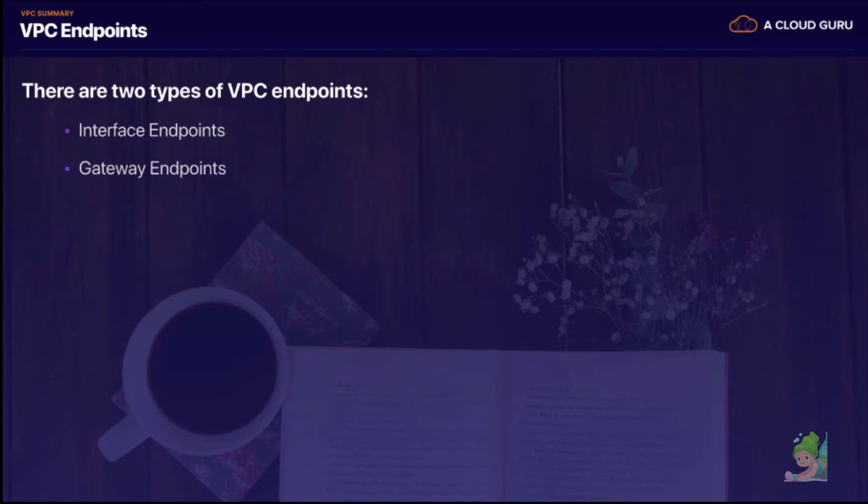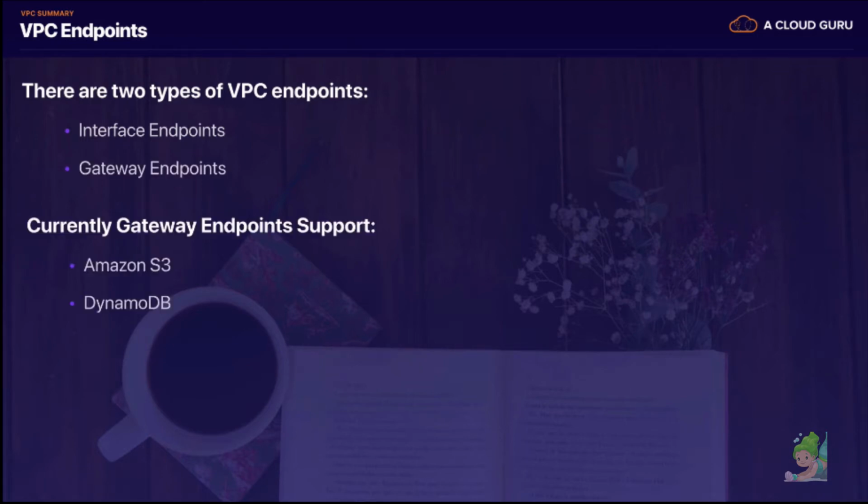But then we've got our gateway endpoints, and our gateway endpoints only support 2 services, S3 and DynamoDB. So that is it for this lecture, guys. You've done so well getting to the end of this section of the course. Hopefully you've had lots of fun.